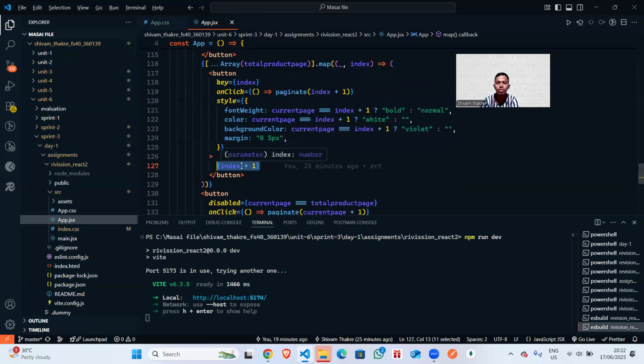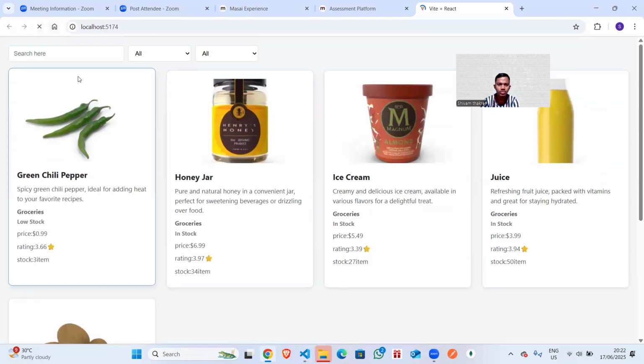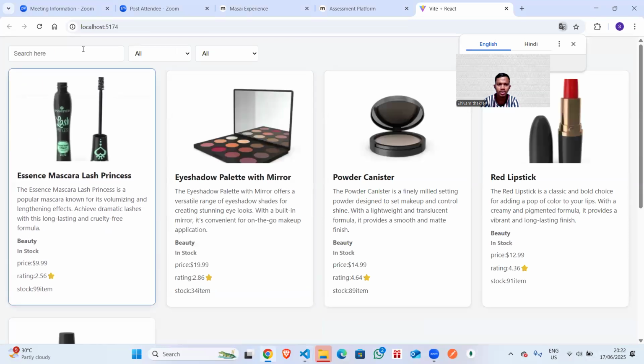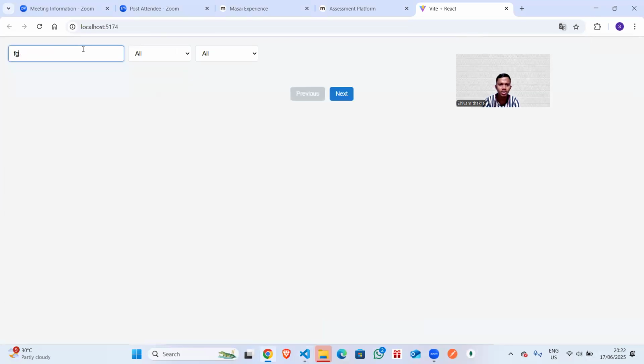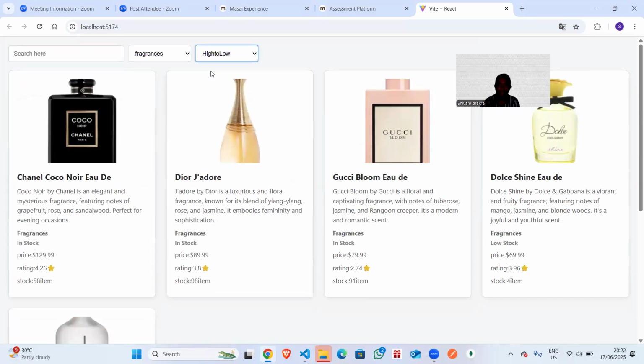So that's the code and that's the output. If you reset, it will show other data, and if you search anything, it will show other data. Okay, thank you.